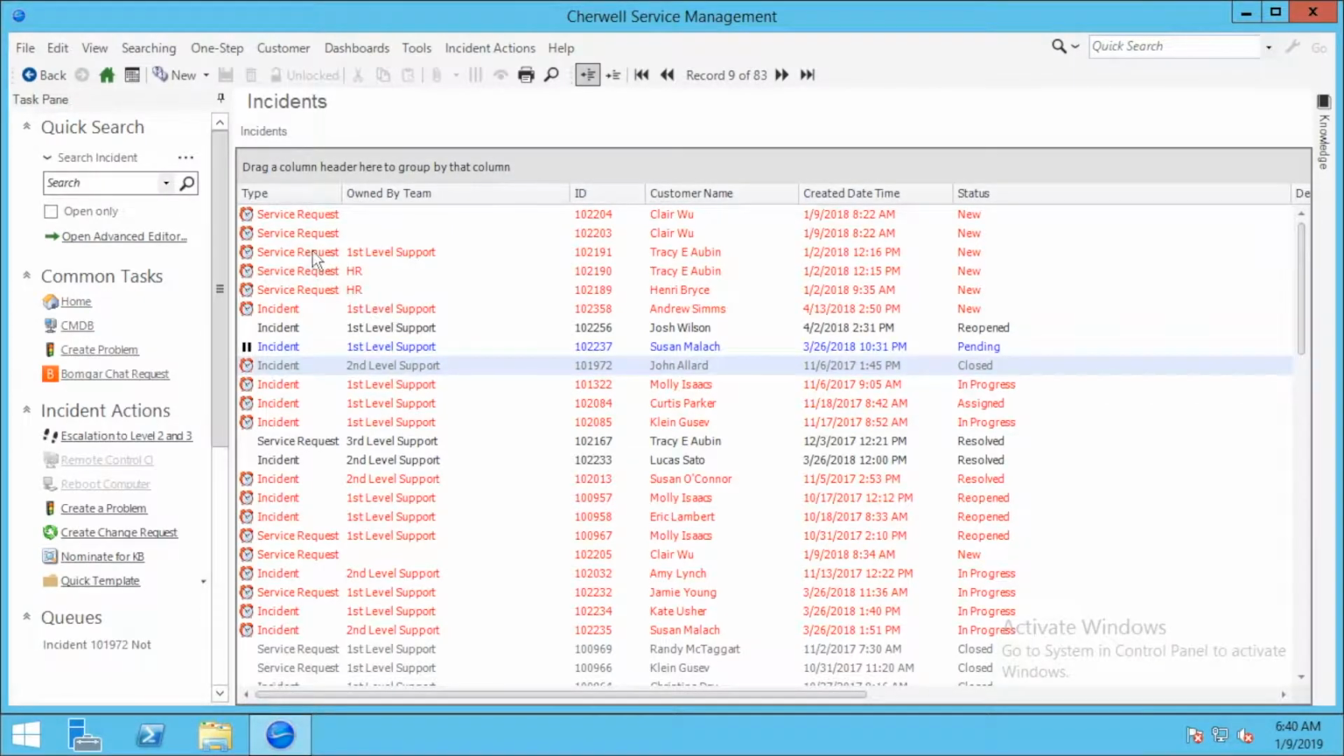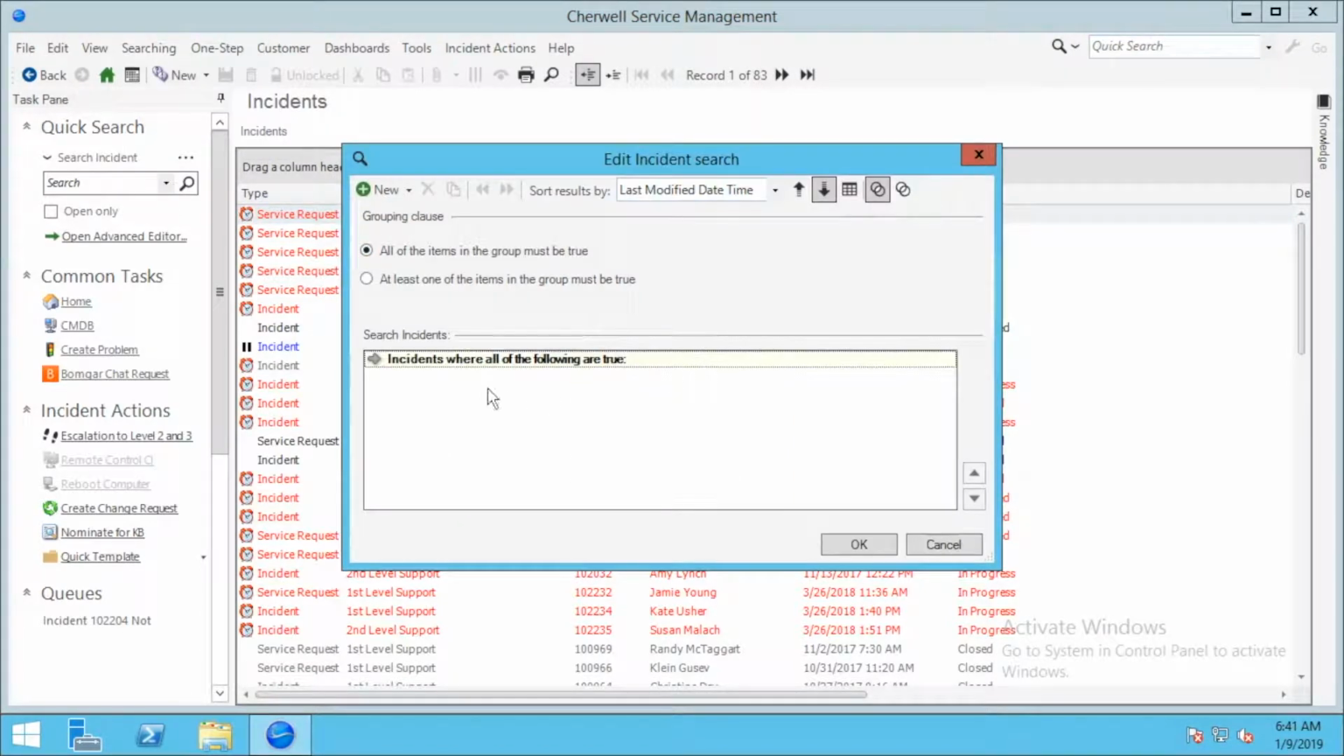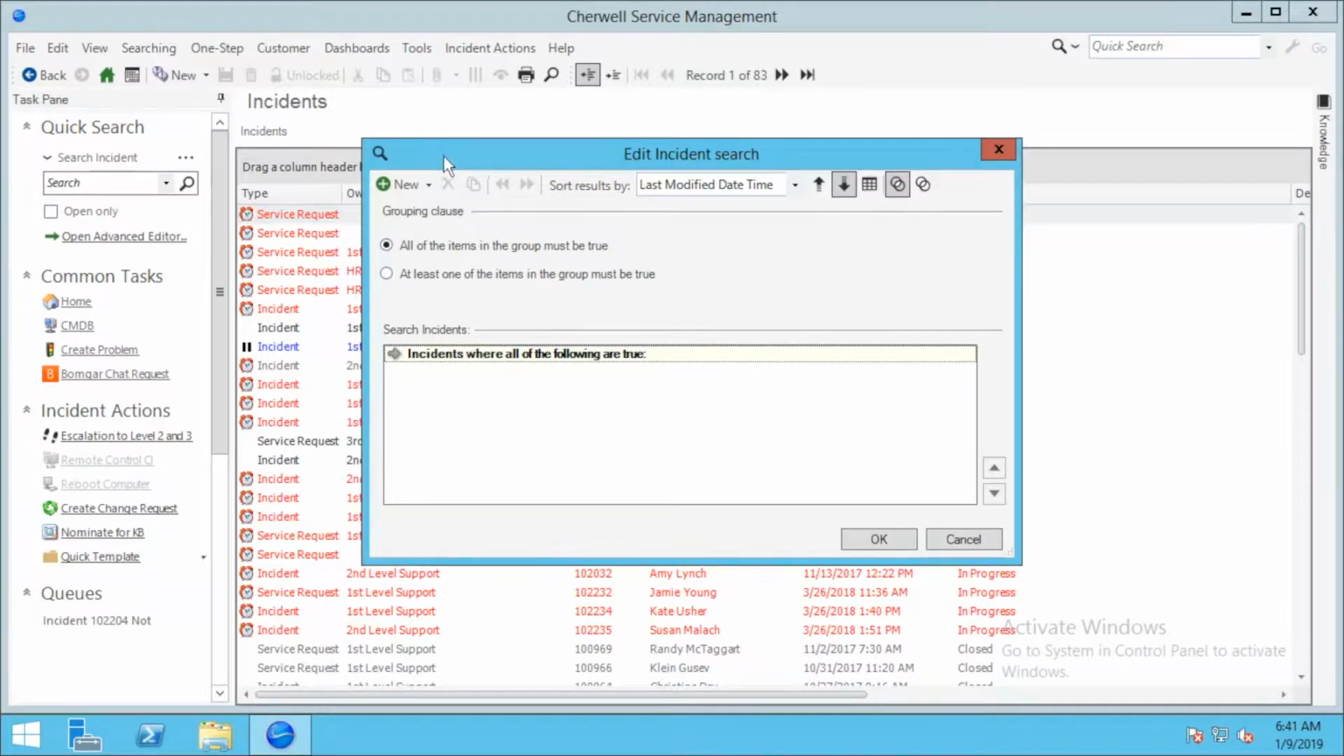Today I'm going to show you how to use a related clause within a search builder in Cherwell. The way that I got here was basically to just click the standard search button for incident. So I'm going to come up here to the searching, and then I'm going to do edit current search. And you can see here that there's really no criteria in this search just because it's just standard. It's just going to show you all the incidents.